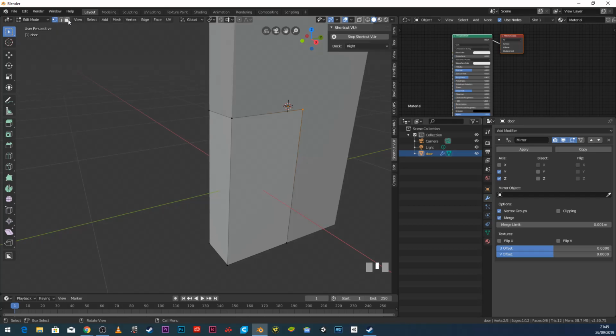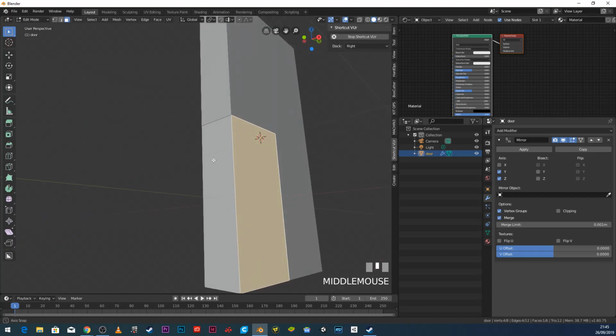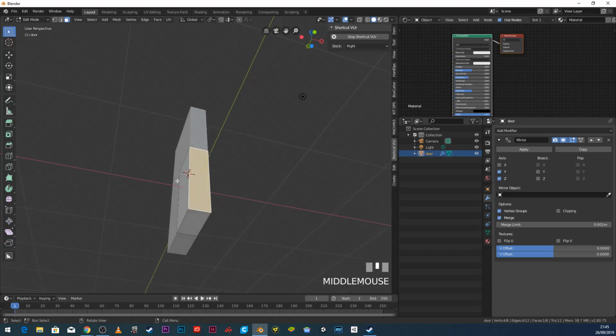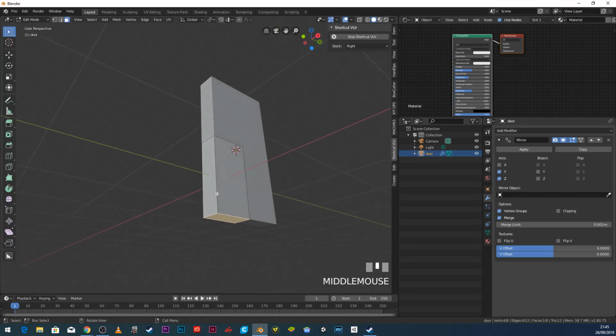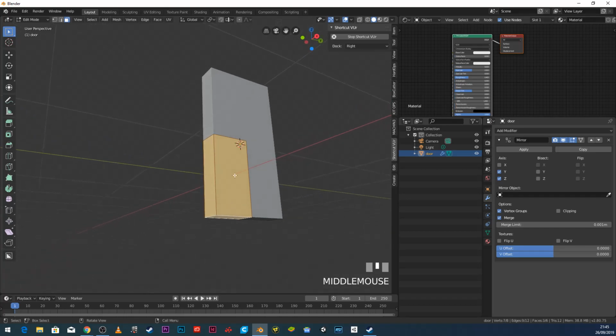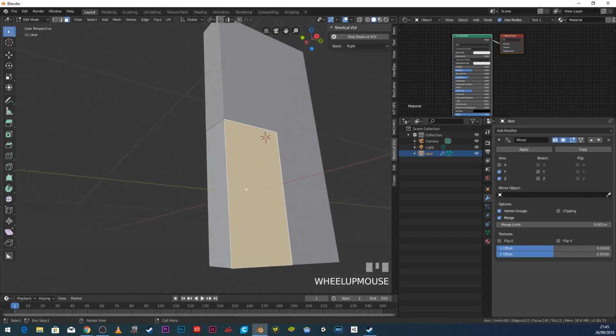So I'm going to click up here on this little icon here. This is face select. And I'm going to click on my object here, on my face. Now I can select any face I want. And as with all tools in Blender, I can hold down the Shift key and select multiple faces. But let's just start with one for now.